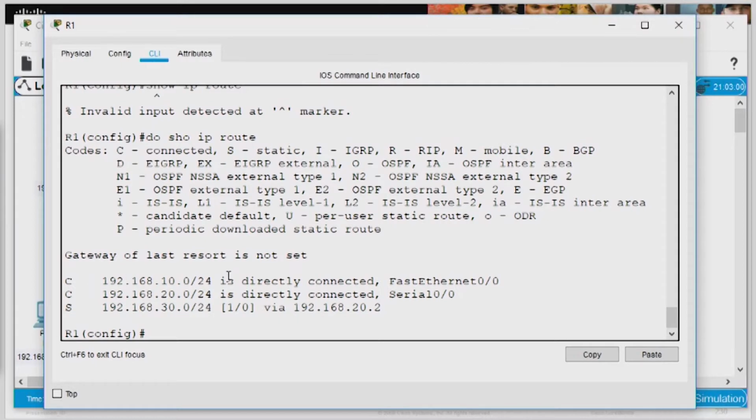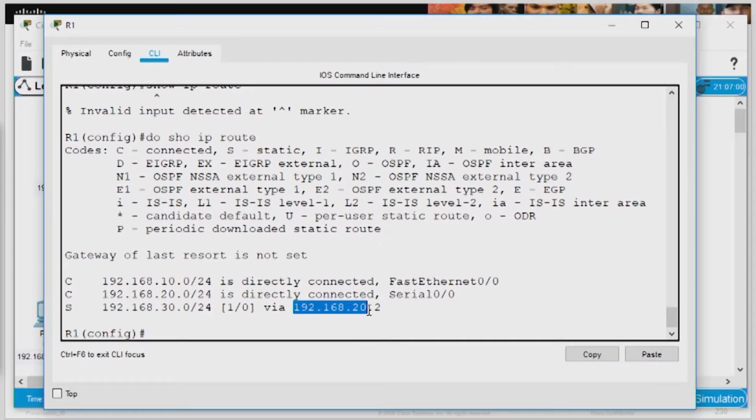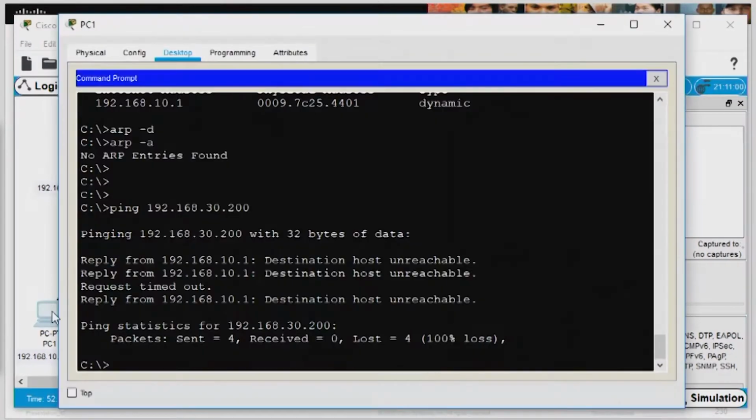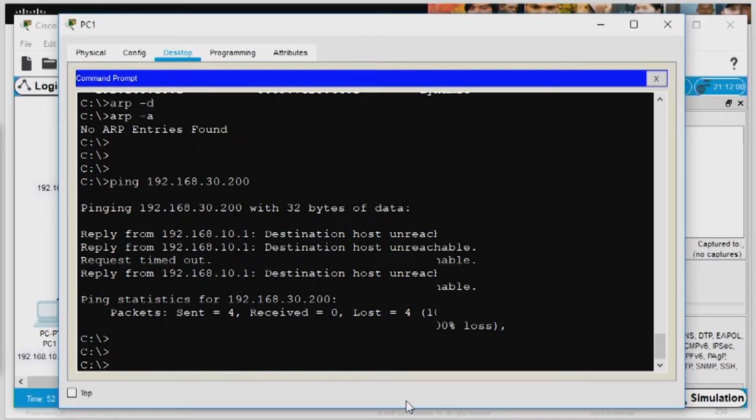Hey, if I see the 10 network, it's going to go out the FastEthernet interface. If I see the 20 network, it's going to go out serial 0/0. If I see the 30 network, send it to this machine. Will it work? If I go back and do my simulation again, and I actually try to do my ping from my PC, what do you think? Ping 30.200.